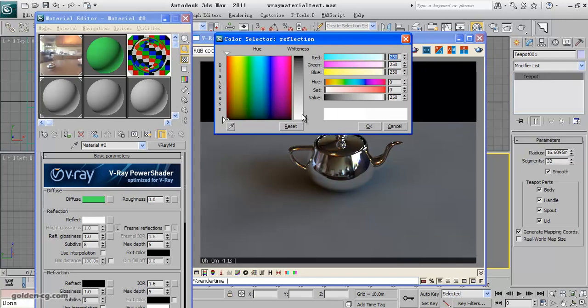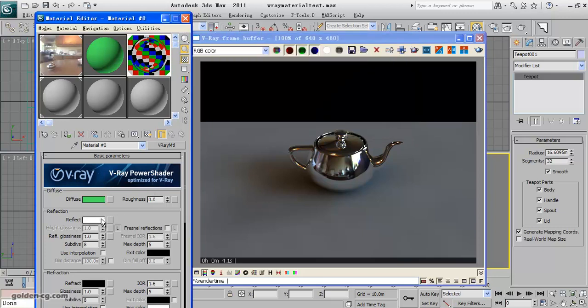Don't think that, for example, if you put 253 or 254, it is the same as the white color. The results are almost the same, but noticeably the rendering time will change. And of course we just have one teapot here. If the scene is complex, it will be very different. Okay, so this is the white color and this is the reflection.